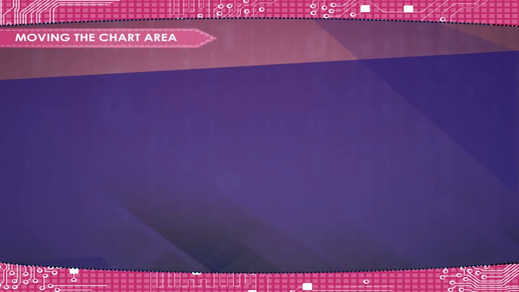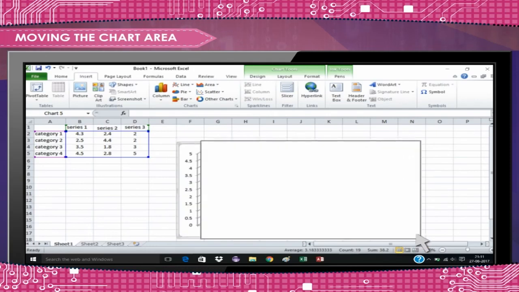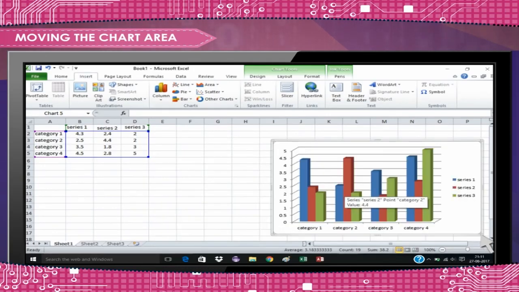Moving the chart area. Select the border of the chart area. Hold down the left mouse button and drag the chart area to a new location. Elements within the chart, such as the title and labels, may also be moved within the chart area. Click on the element to activate it and use the mouse to drag the element to move it.